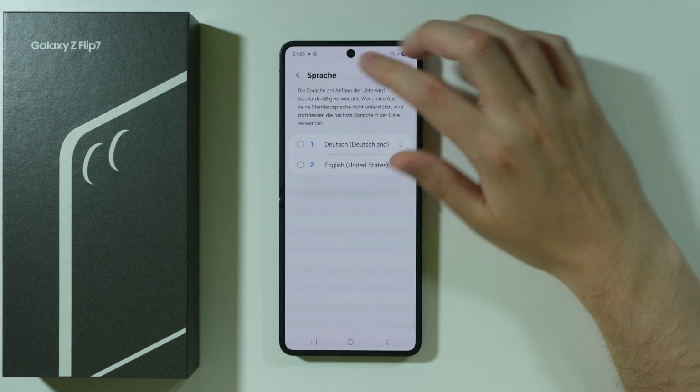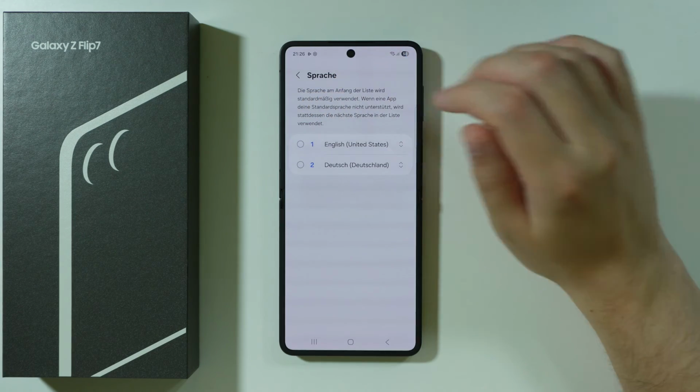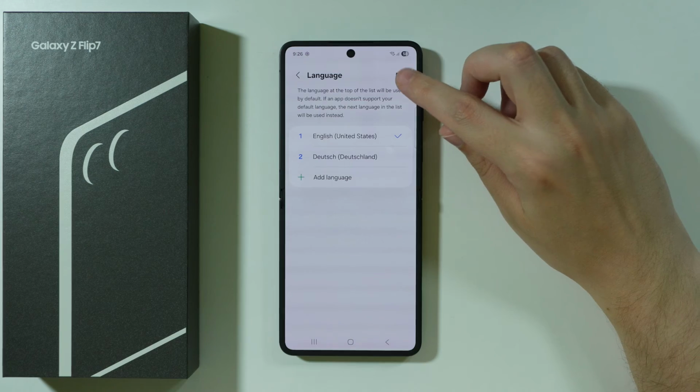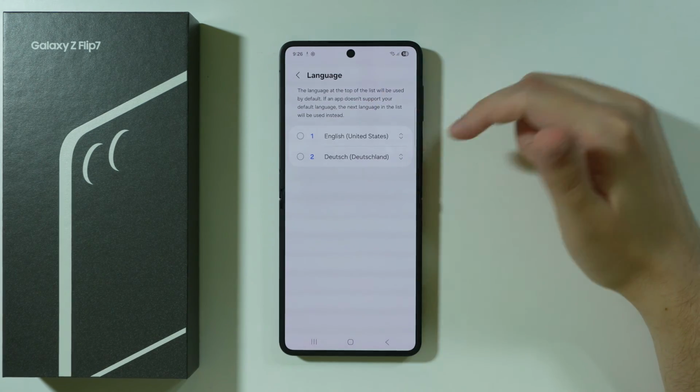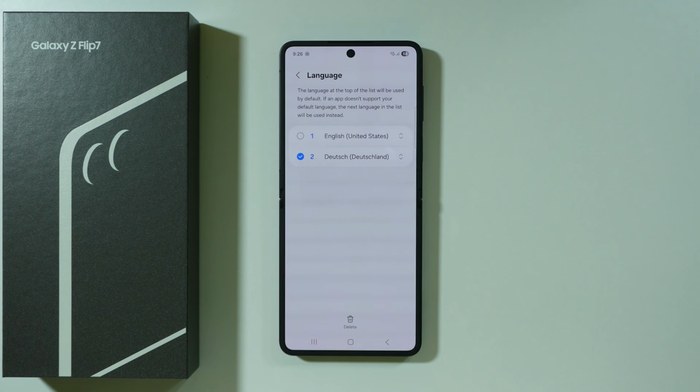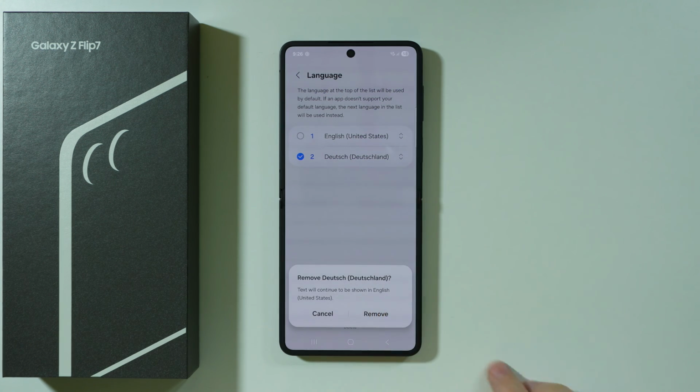You can also tap on this. Let me actually switch to English so I can show you how it looks like after changing. So we can press on Edit over here in the top right corner in order to sort the list, to change the order. You can also select the language that you don't want to use anymore, and you can press Delete at the bottom to get rid of it.